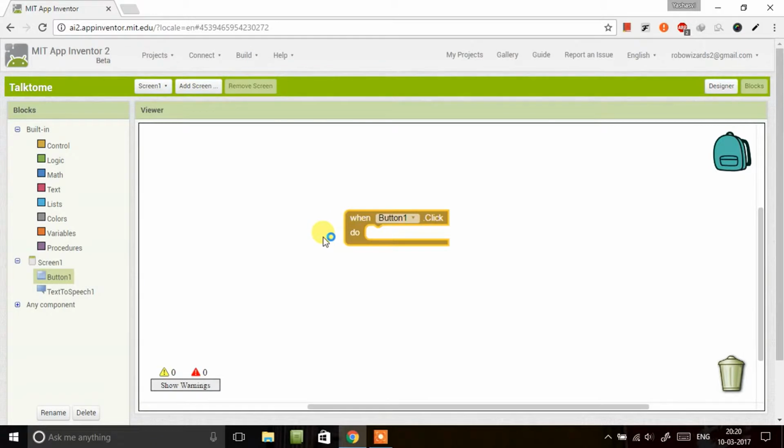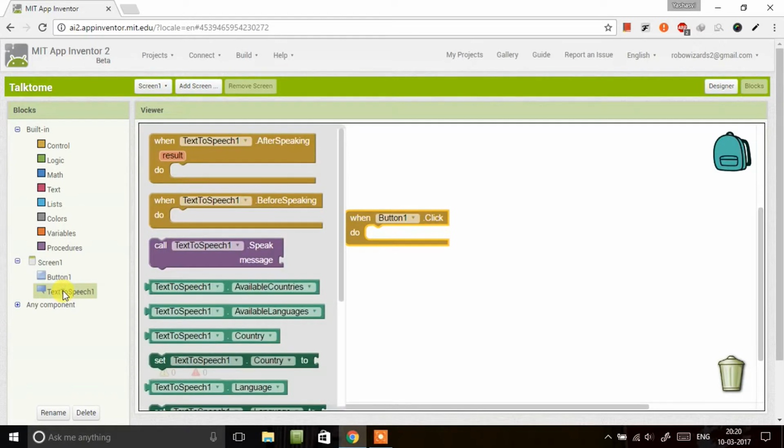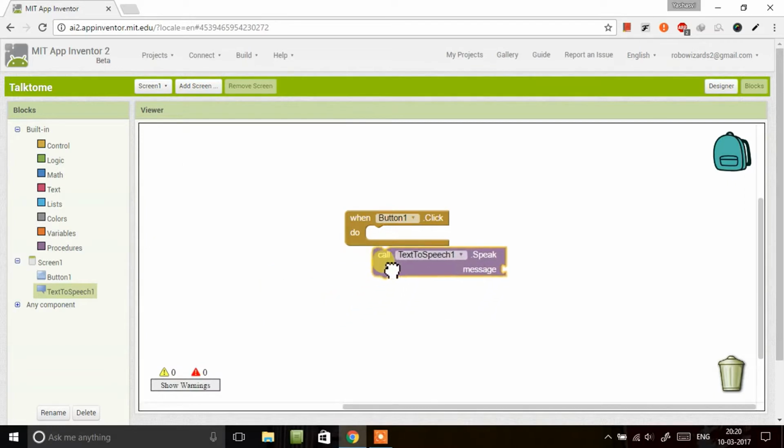Now what we want is when we press the button, the app should say a message. To do that, go to the TextToSpeech1 component and drag out a call TextToSpeech1.Speak message block. Now how do you connect this? You can see that both the blocks have the same kind of ridges. Just simply connect them together.